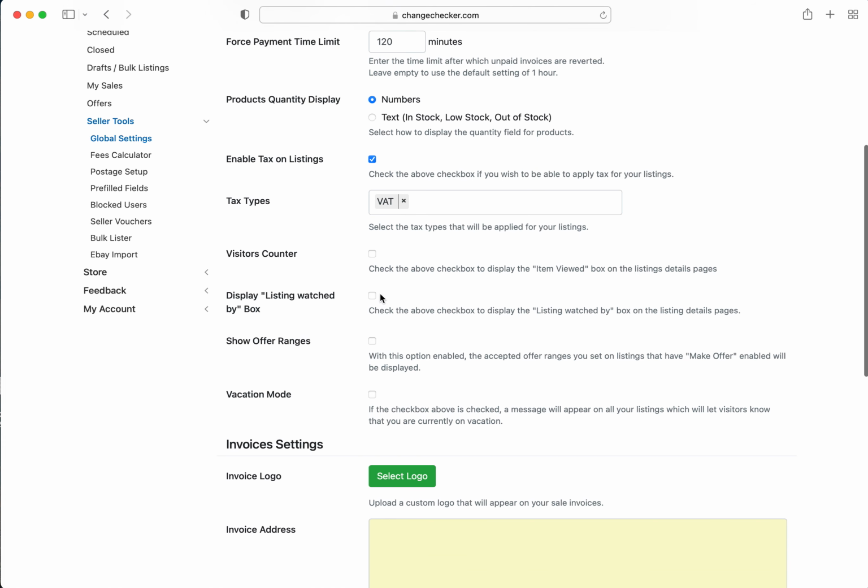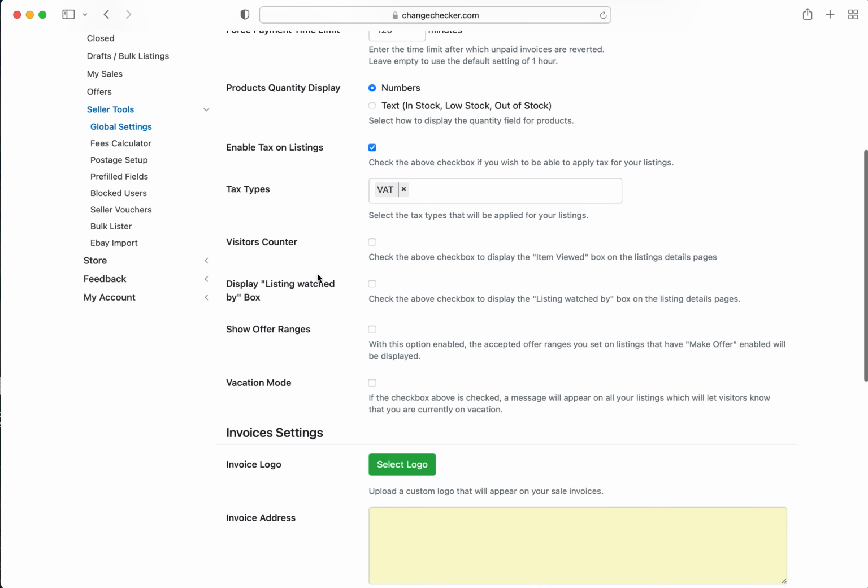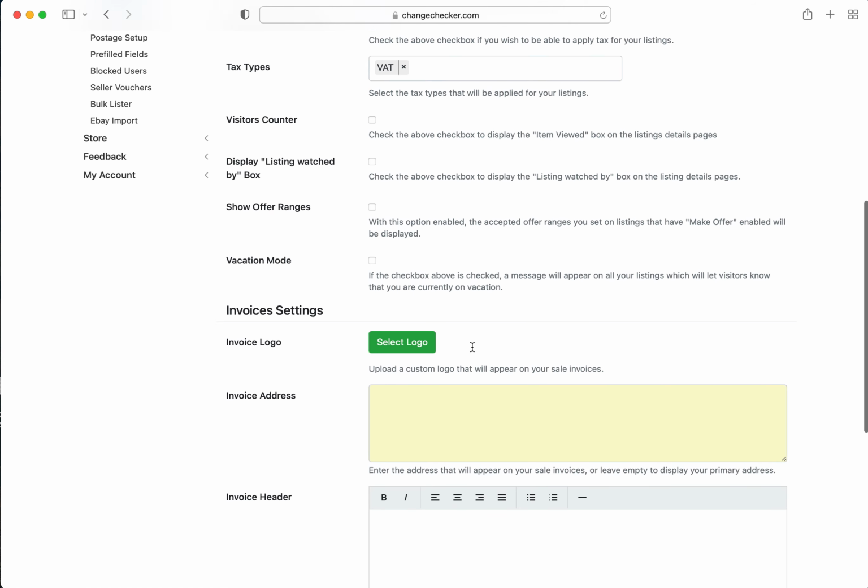Visitors counter, if you'd like to see it, just adds boxes on your listings, so you can see an item viewed box on the listing details page. So this will give you a bit of a run-in to see how many visitors there are and what they've also clicked on around at the same time. A lot of this is just, again, personal preference, and it's all self-explanatory, so I'm just going to leave it as is.